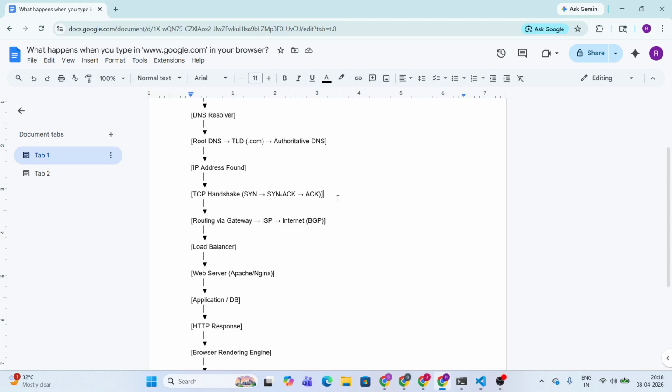Once this TCP handshake is done, the next step is that we will hit the load balancer. This is where the routing table and the default gateways come into the picture. In this area, we use something called BGP, Border Gateway Protocol, and ARP resolutions. All these things will happen in this area.